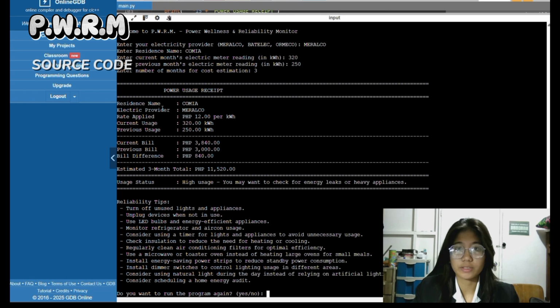So this output shows that the resident used 320 kilowatt-hours, which falls into the highest rate tier for Meralco, 12 pesos per kilowatt-hour. The current bill is 3,840, which is 840 higher than the previous month's 3,000. The estimated bill for 3 months is 11,520 since usage is high. The program warns the user and gives practical energy saving tips, including an extra tip for high consumption.